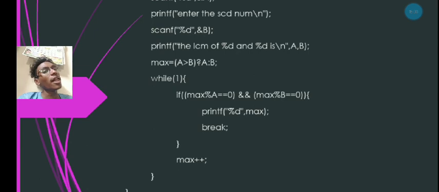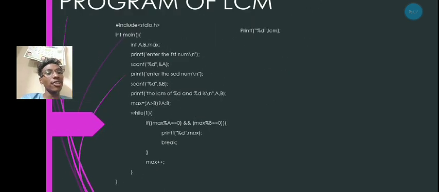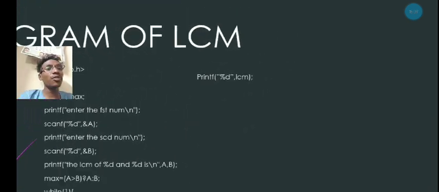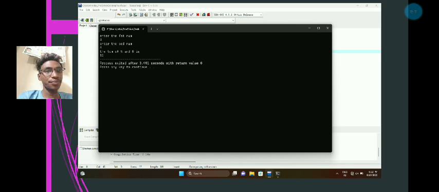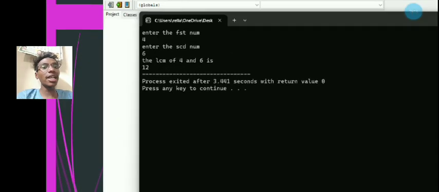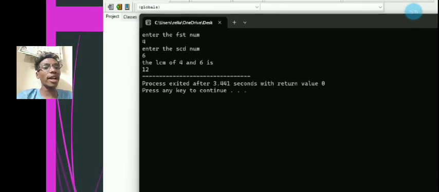The break statement is used here to jump out of the loop where we are incrementing the maximum value. After printing this, we will get the outputs. Here let's see: the first value is 4 and the second value is 6. The LCM of 4 and 6 is 12. You can see the LCM of 4 and 6: dividing by 2, 2, 3 and 2, now 1, 3. Then 2 twos are 4, 4 ones are 4, 4 threes are 12. It's the correct answer here.